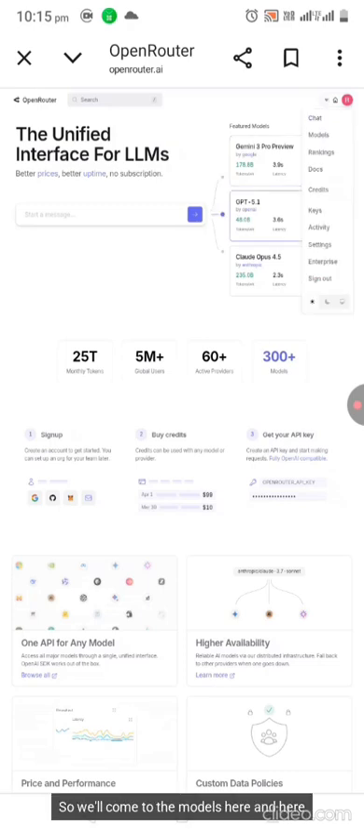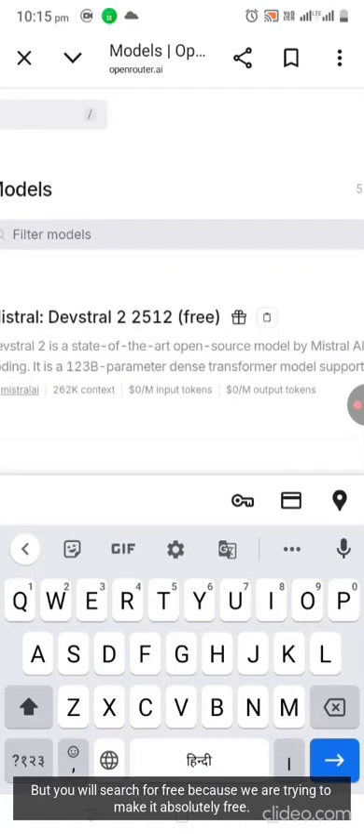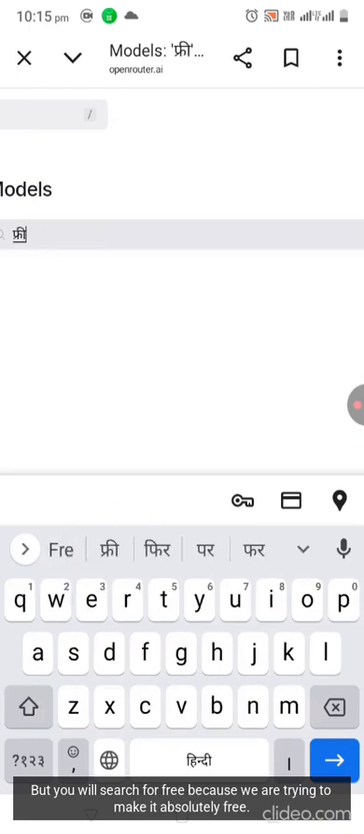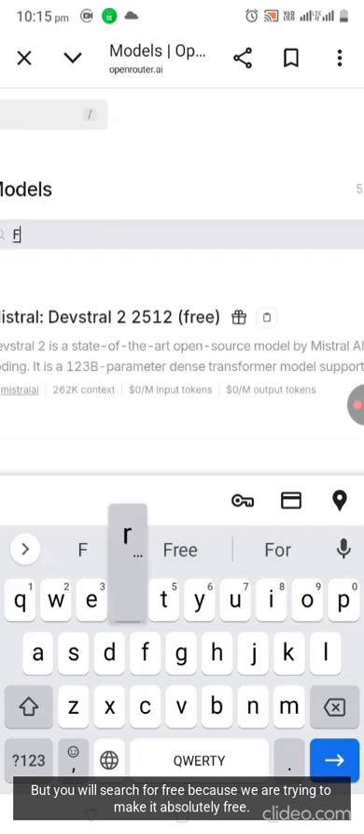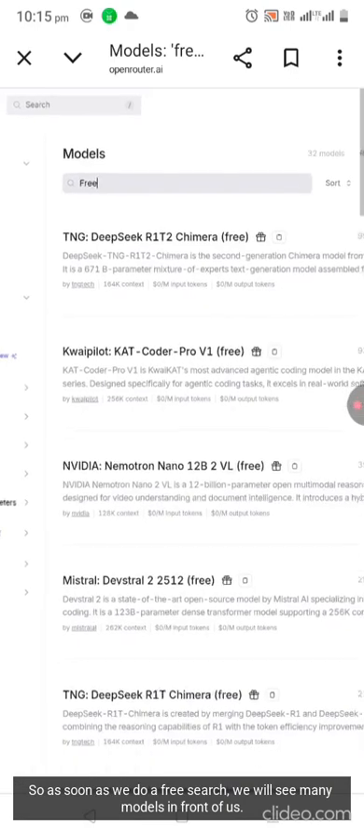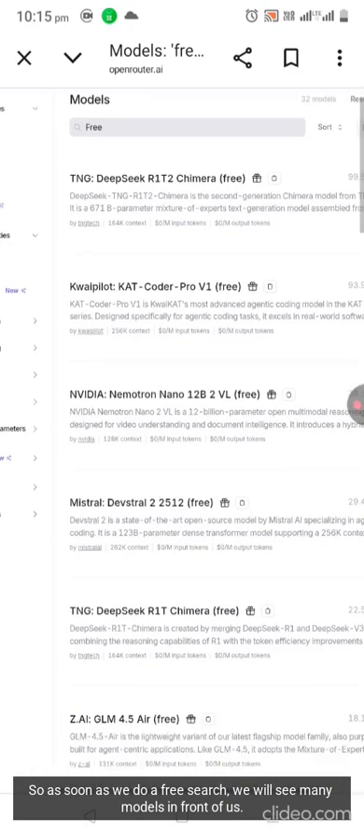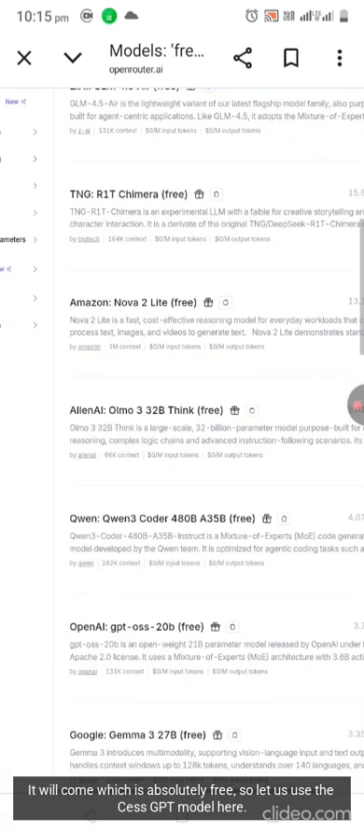So we'll come to the models here. You will search for free because we are trying to make it absolutely free. As soon as we do a free search, we will see many models in front of us. Which is absolutely free, so let us use the ChatGPT model here.